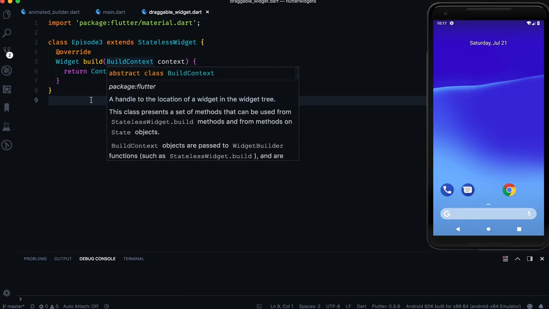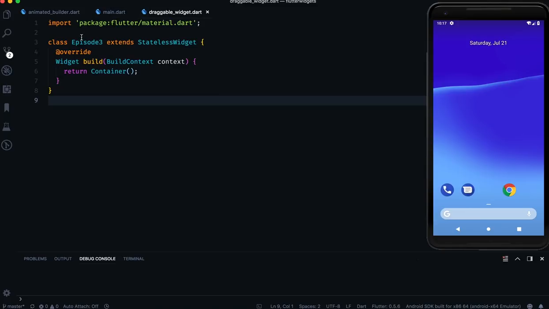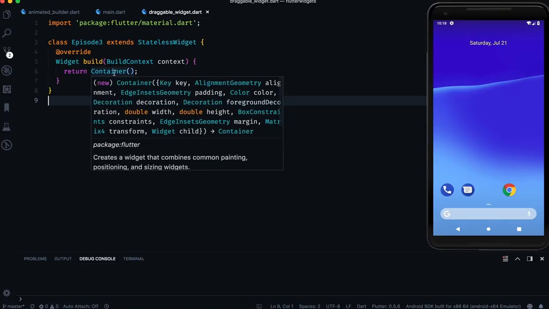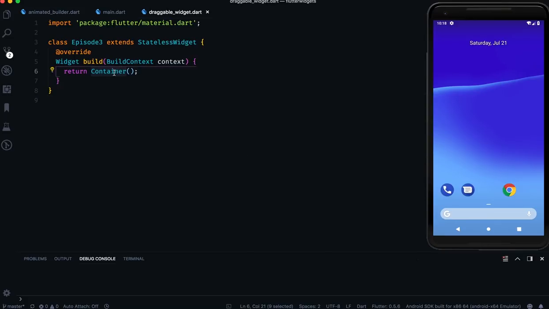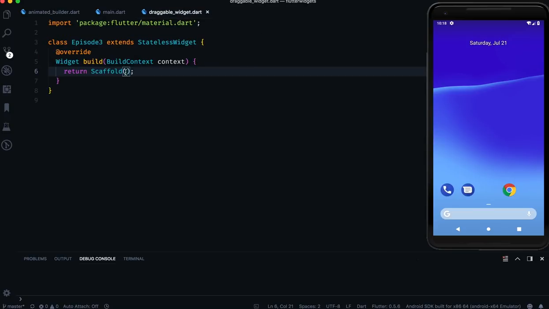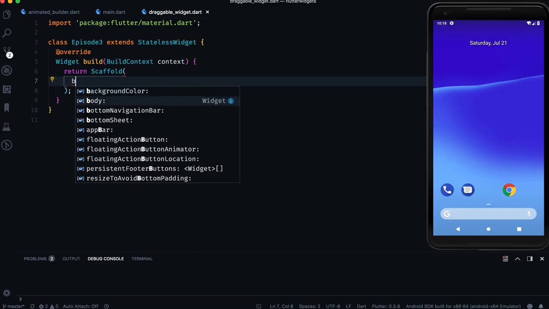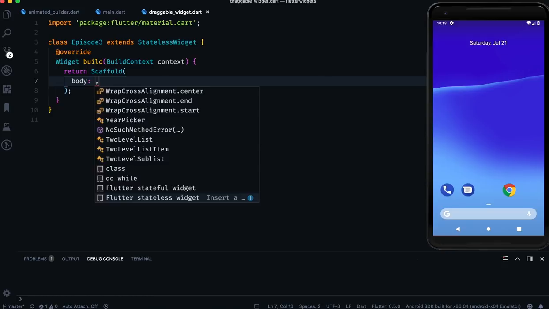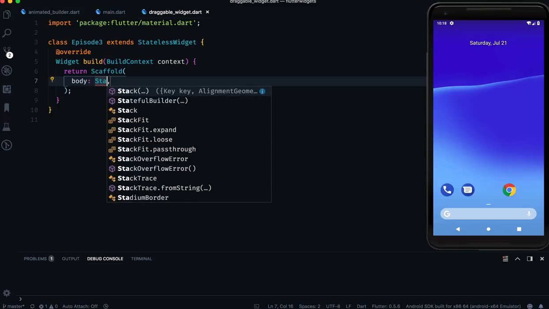So we have this episode 3, which is a stateless widget, and I just gave it the name episode 3. You can give it anything. I know this is not a good name, but I couldn't think of anything apart from this. Okay, so we have a container here, and rather than this container, I am going to use a scaffold, because we are coming from this main.dart where we have a material app. With the scaffold we will have good things to work with, like body, floating action button and everything, but we just need a body as of now. So here we are going to use a stack.